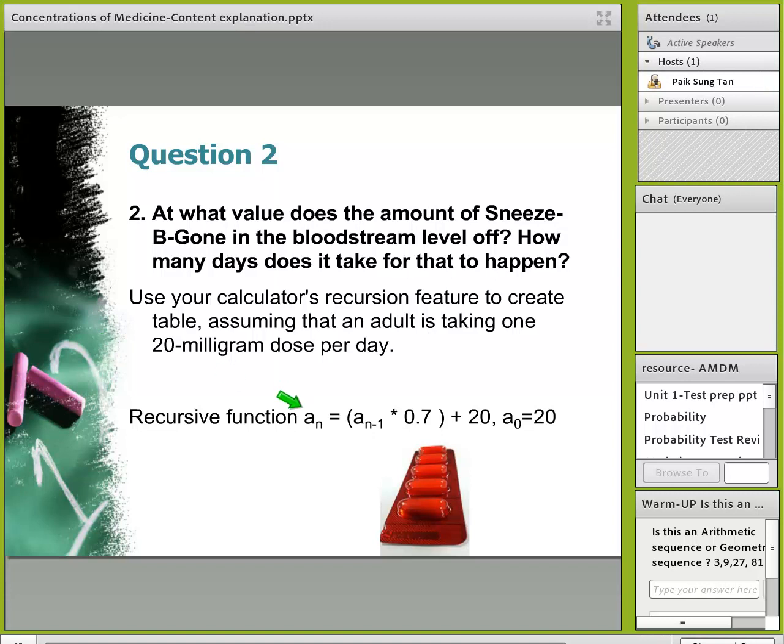My recursive function is a_n equals a_(n-1) times 0.7. This means the medicine from the previous day, what's left from the previous day, times 0.7 because 70% of the medicine is left in my blood, plus 20, which is the pill that I take the next day. And the first day I start with 20 milligrams.